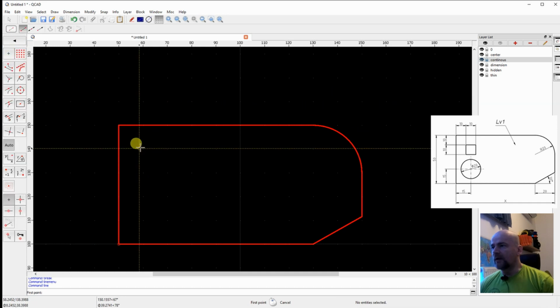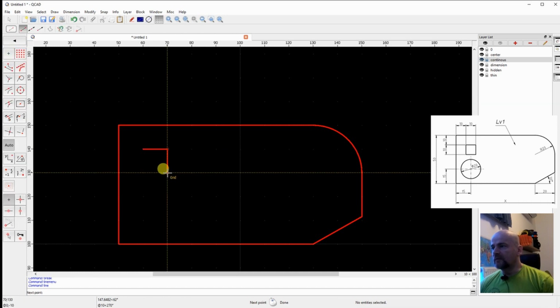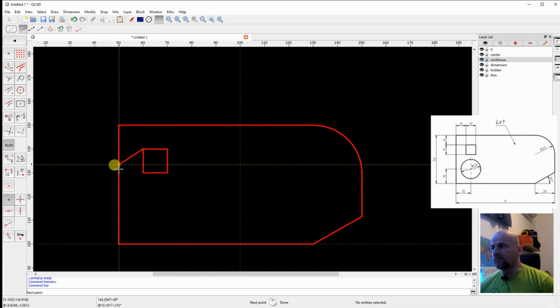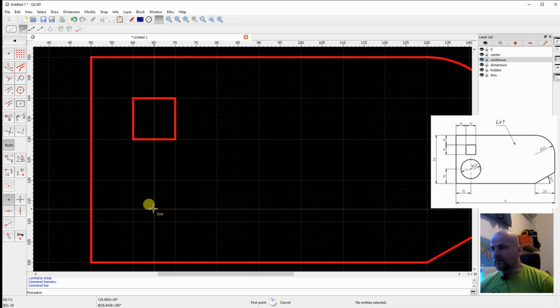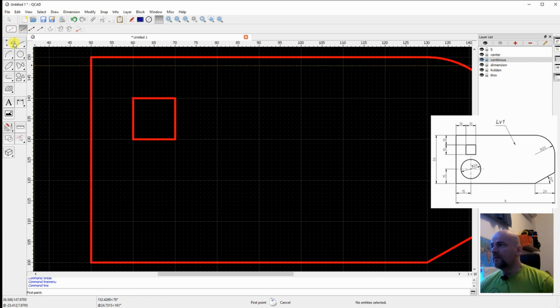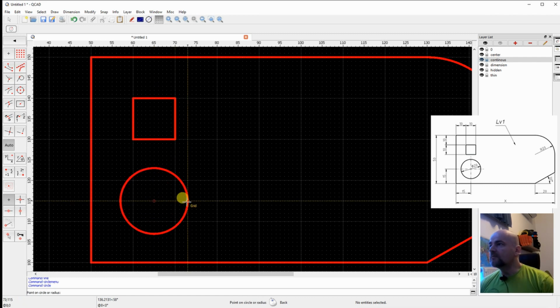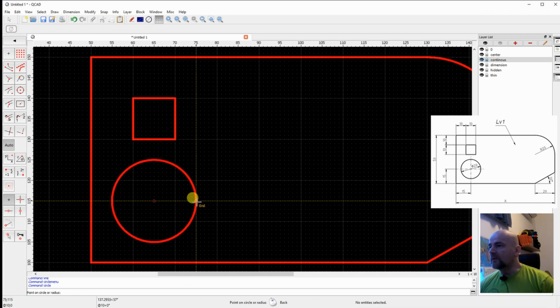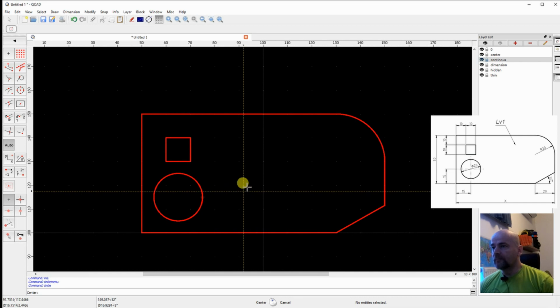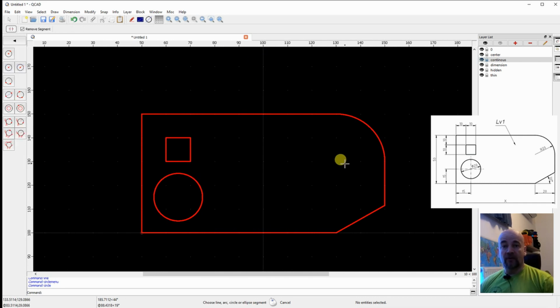Okay, a rectangle. I will use a grid line, so this is every 10 millimeters. And now a circle. This time I will draw a circle using a center point and giving the point on the arc. It is 15 millimeters. And 20 millimeters is the diameter. Okay, the drawing is ready now.